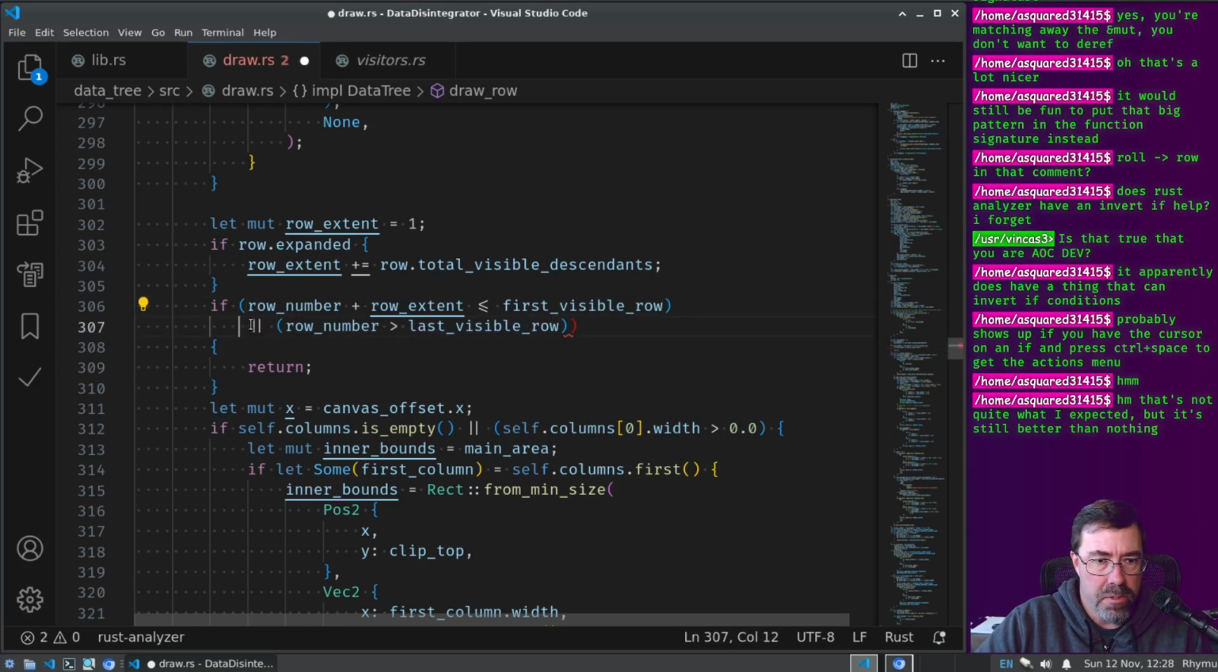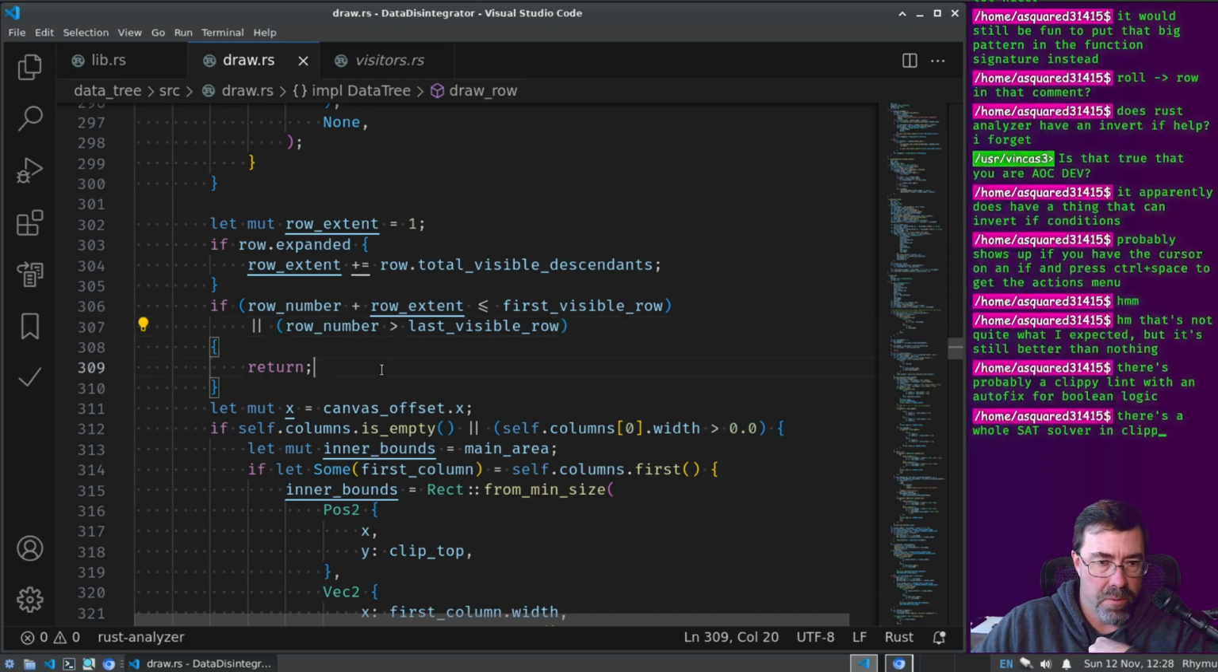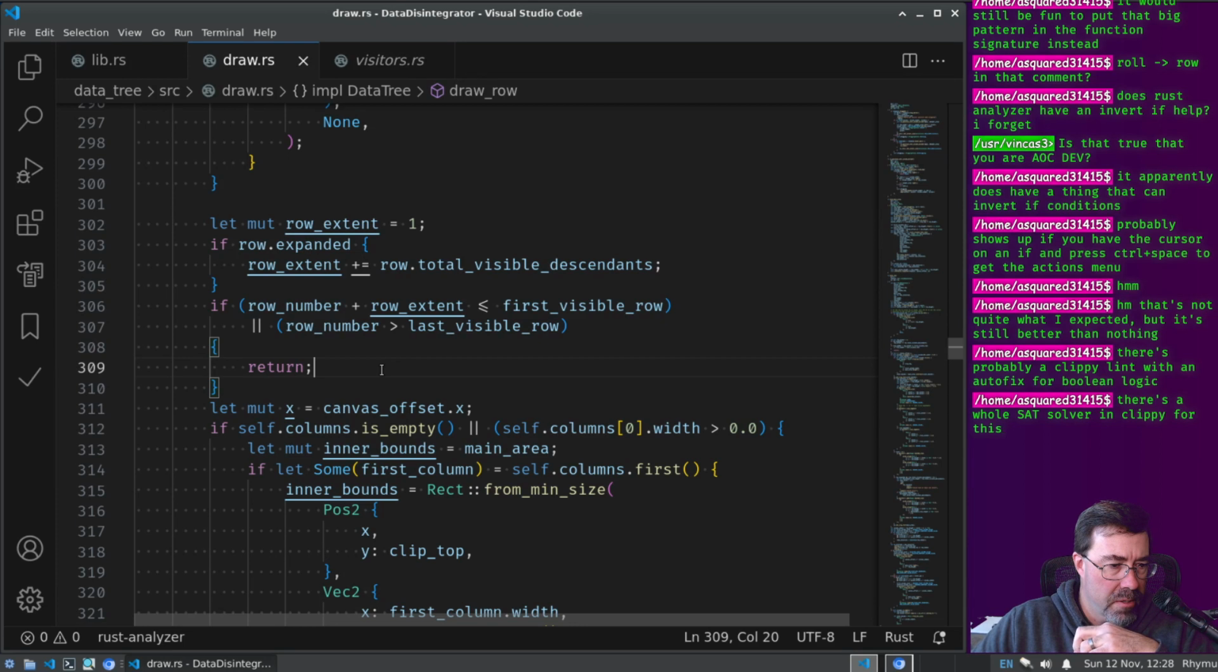That should be something it could do, right? Maybe it's too complicated though. Yeah, it's better than nothing. Probably a clippy lint with an autofix for Boolean logic. I just don't like negatives in if statements anymore because I think it makes it harder to read. There's a whole SAT solver and clippy for this.